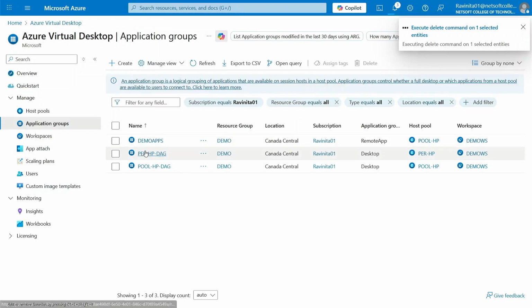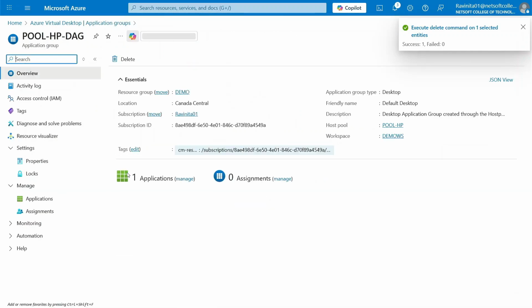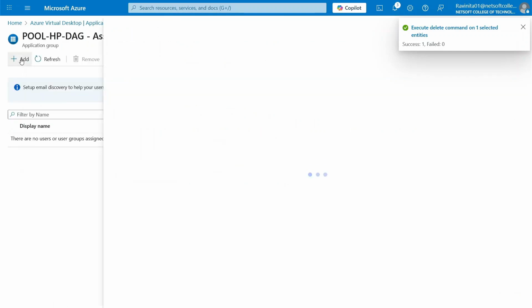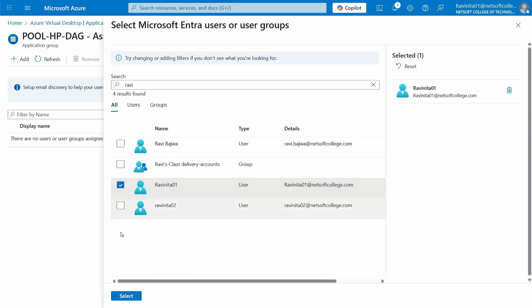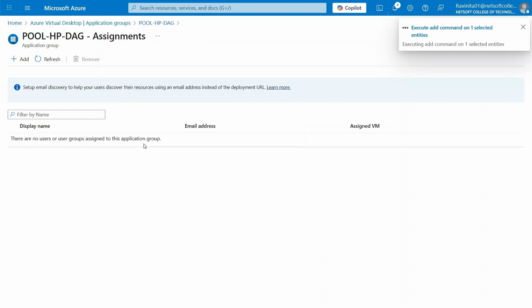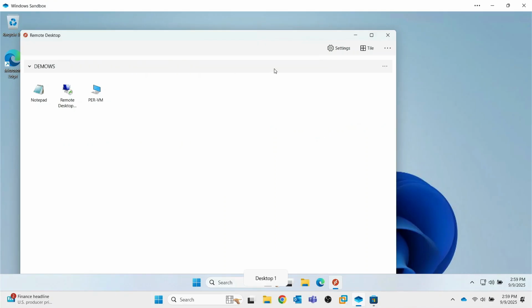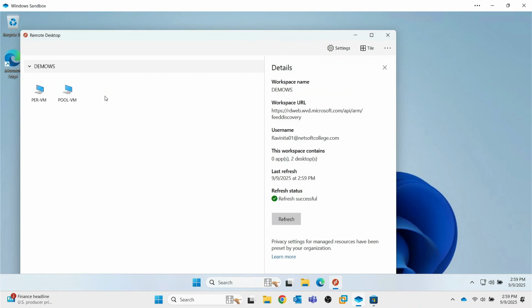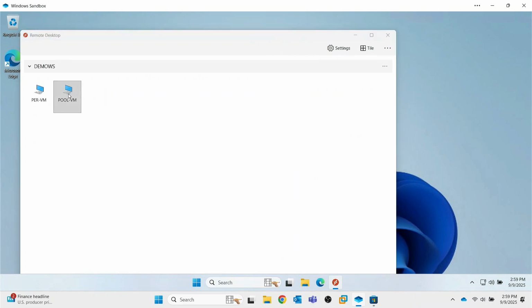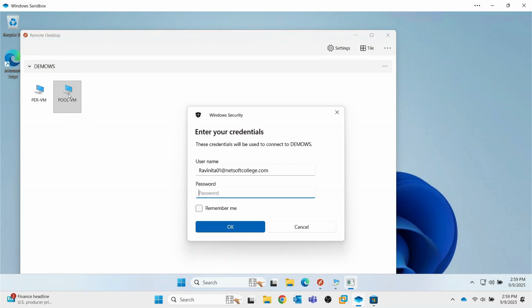And then I will go back to my pooled host pool, which I have my computer, and assign the user here. All right, the user is assigned. Let me refresh this. Here you go. Then click on pooled. So once you know what you're doing and you're pretty familiar with the AVD environment, you can take quick actions and fix your environment. And you can also troubleshoot most of the common issues.